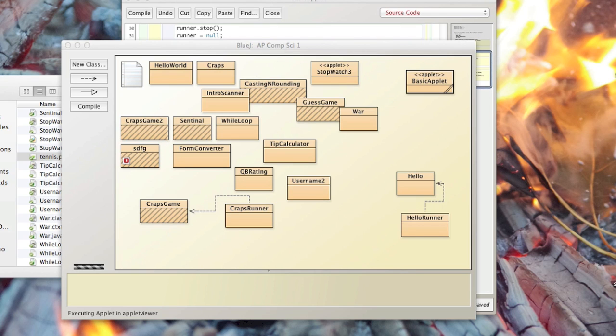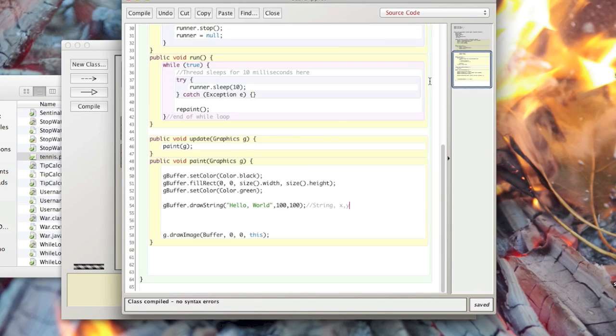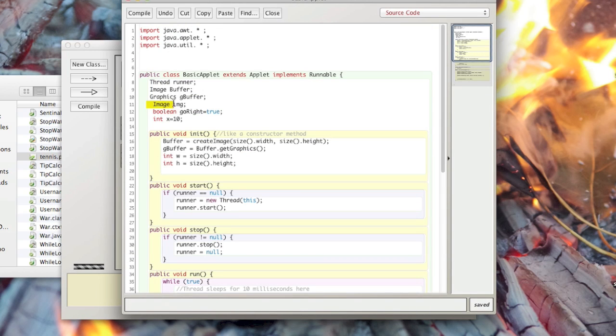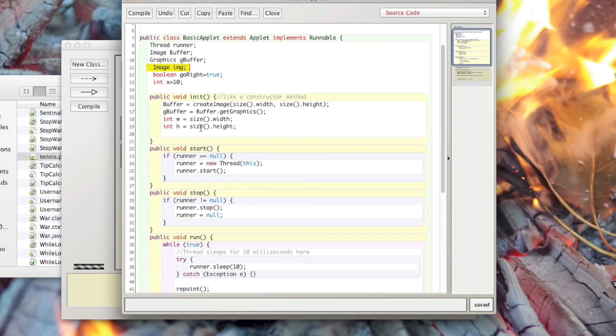Alright, and the last thing I'm going to show you is how you can display an image to the screen. If you notice up here, I had a variable called img of type Image, and then what we need to do in the init method is initialize that variable by making it equal to an image that exists either on our machine or on the internet. If it's on our machine, this is the standard protocol: img = getImage(getCodeBase(), ...). getCodeBase() is a method that allows you to grab images from a folder on your computer.